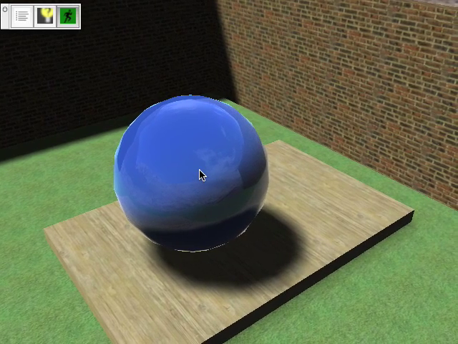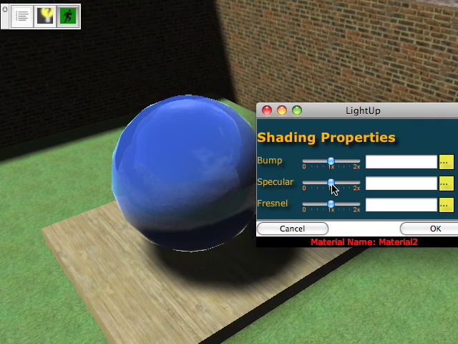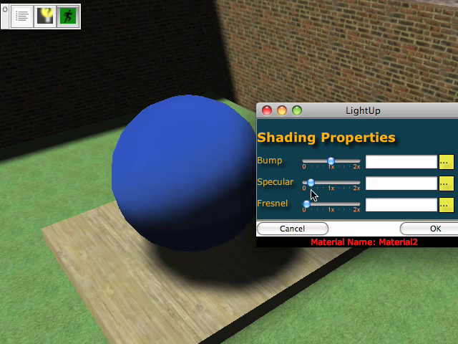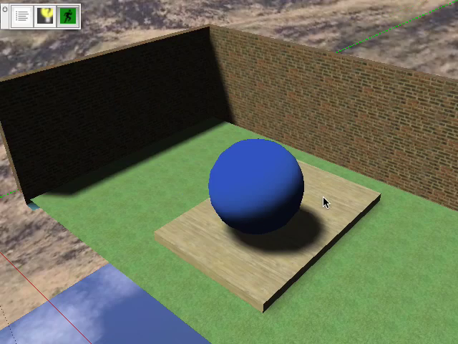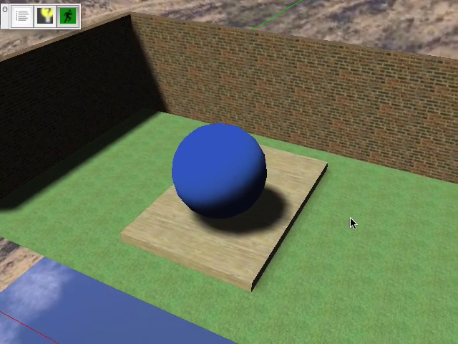If I double click on that surface again, I can remove reflective surfaces by setting all the parameters to 0. Now I can do that either by dragging these sliders down to 0 and hitting OK, or I can just type in 0 in each of these fields, and you can see it's gone back to a diffuse surface. I hit OK, and we're back to just straight diffuse lighting, and that's it.